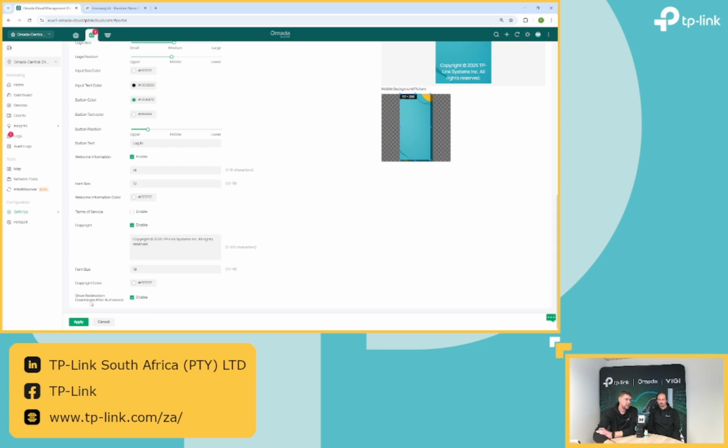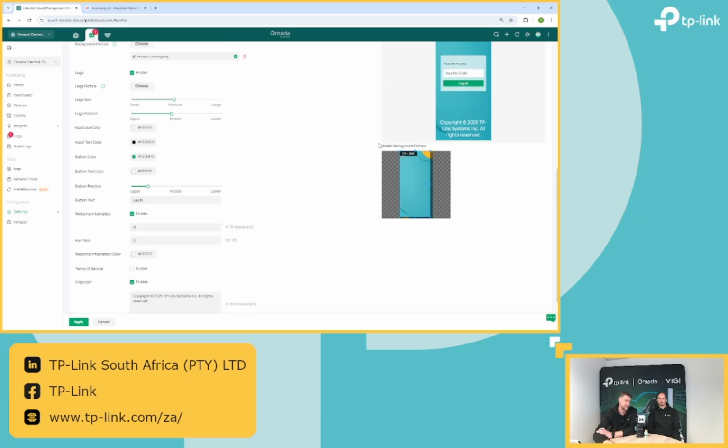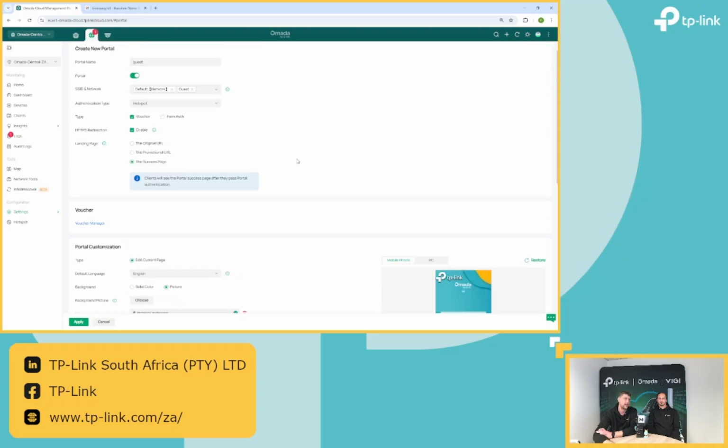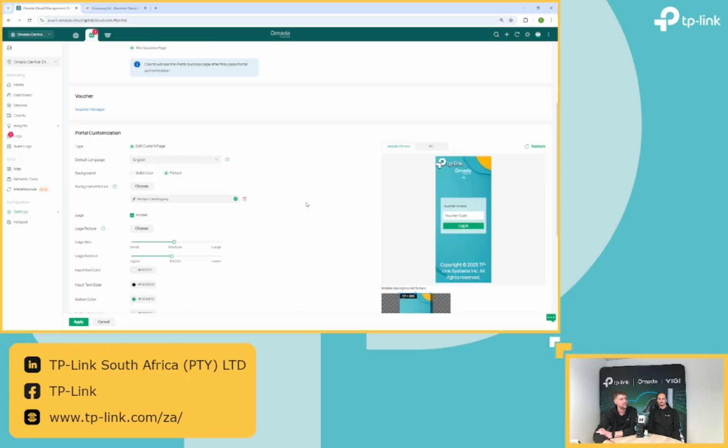So then you've got show direction, countdown after authorize. What this means, it will provide a 3-second countdown timer after you enter your voucher code and log in. After that 3-second period, it will either redirect you to the URL, or it will go to the success page, depending on what you selected up here. To us, it will go to the success page.